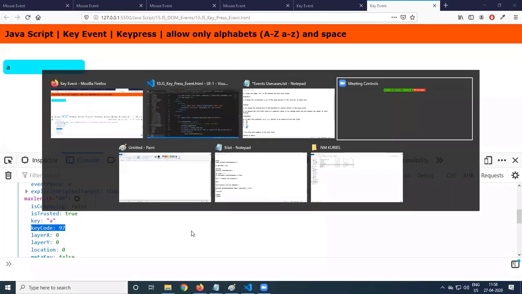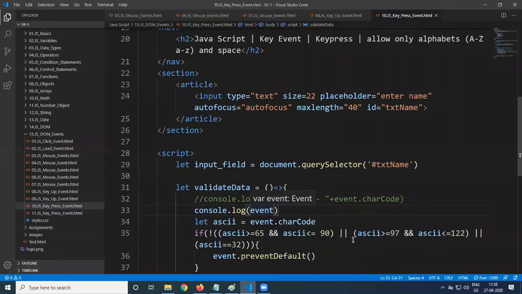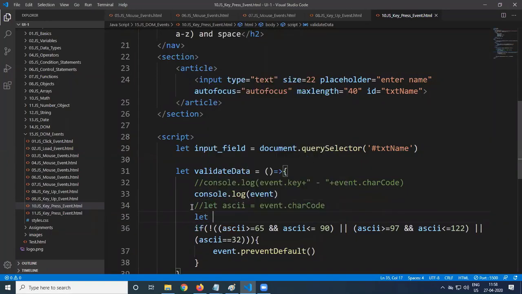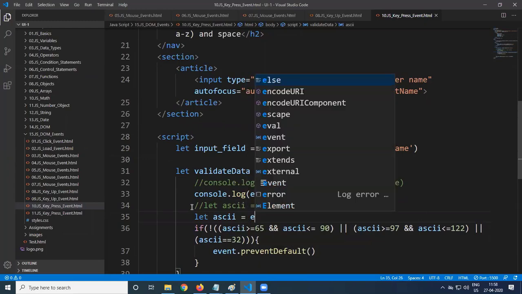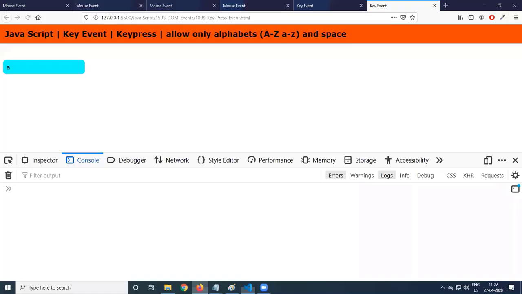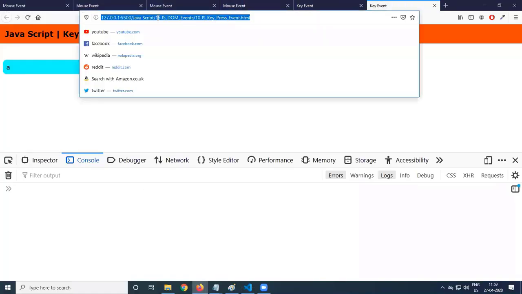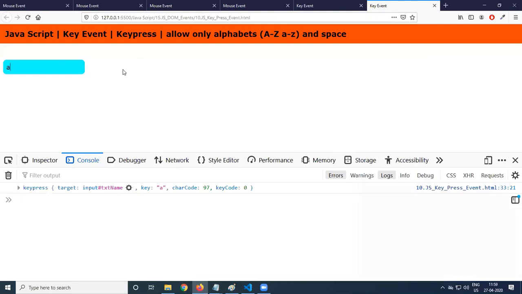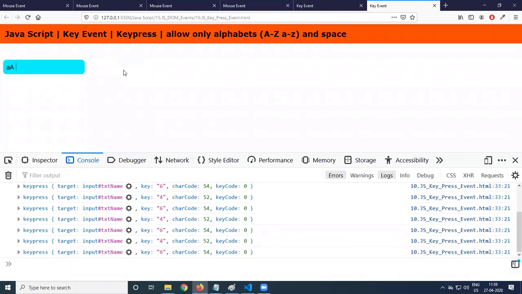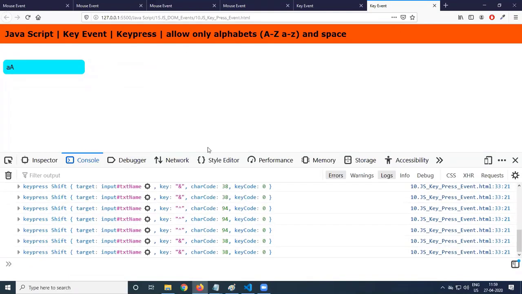In order to understand both cases, I'll use let ASCII is equal to event dot key code also. I'm applying key code to get the ASCII value of the character pressed. Both these are used for getting the ASCII value of the character pressed. So reload the page. I'm giving A, allowed, capital A, allowed, space, allowed, numbers not allowed, special characters not allowed. Everything, the event is coming.